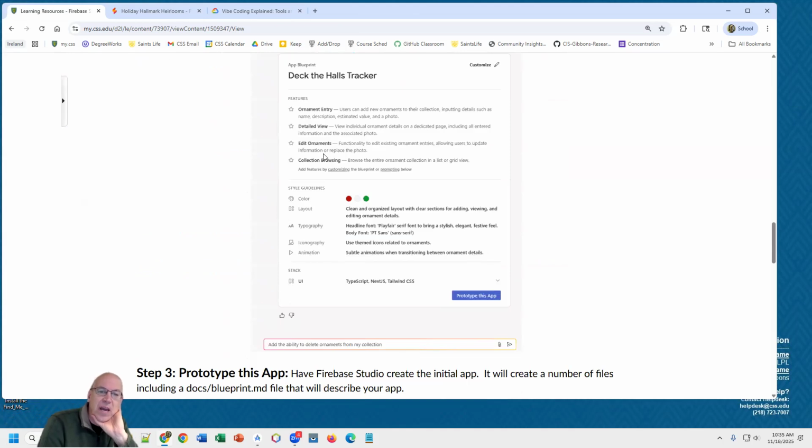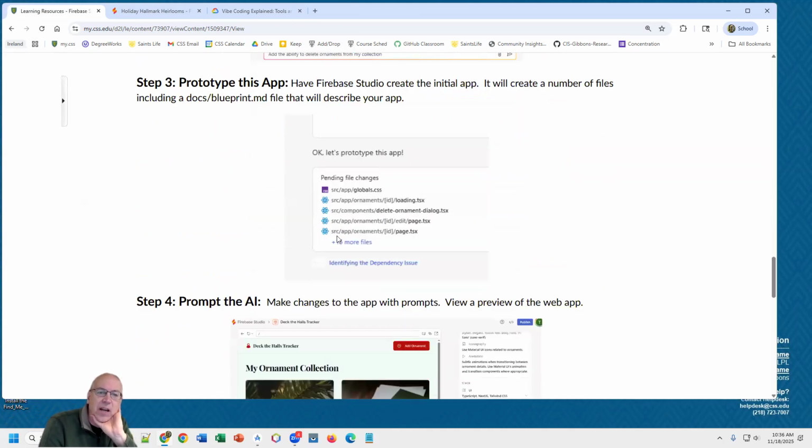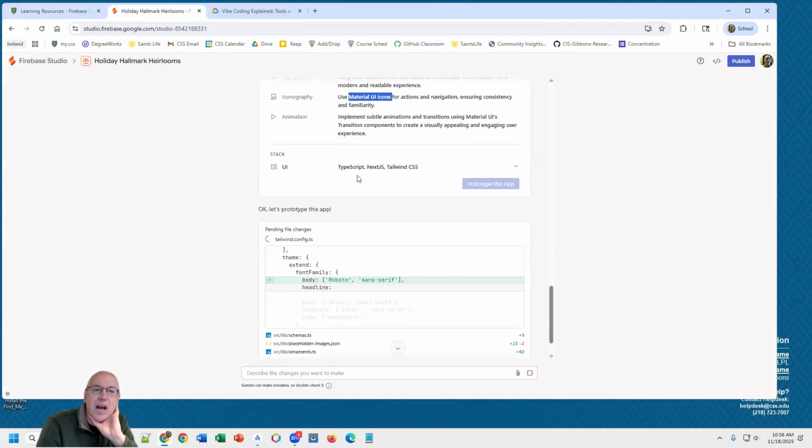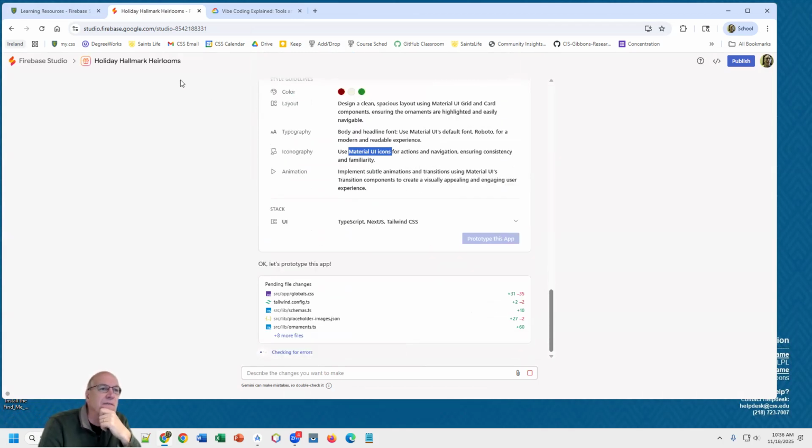Okay, so we edited the blueprint and now it should be generating these files, all the things. And again, we specified to use TypeScript rather than JavaScript. Well, what did I say? Yeah, it should be doing TypeScript, Next.js, and Tailwind for this.